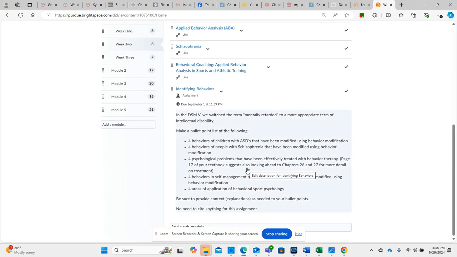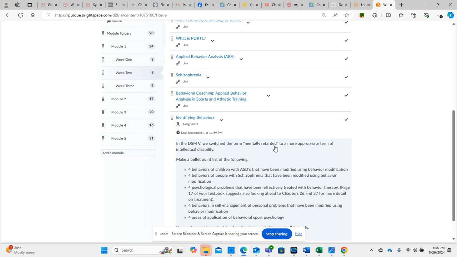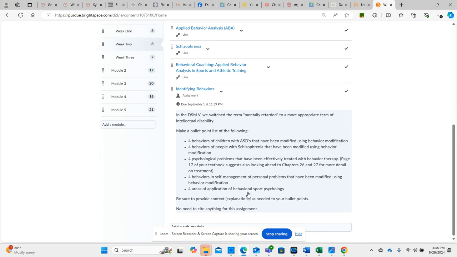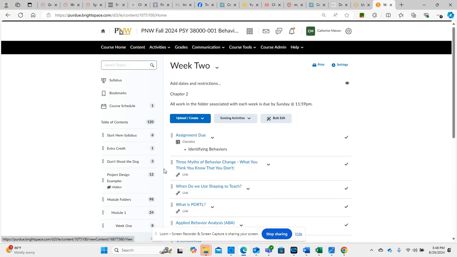Assignments like this, you don't need to format in APA. You only need to do the APA title page and formatting for the big project that you do with Don't Shoot the Dog. If it says references, add the references and cite those in APA style. Like this one says, you don't have to cite anything. You just do your bullet points and explanation. That's it. I've already graded those that have turned them in this week.